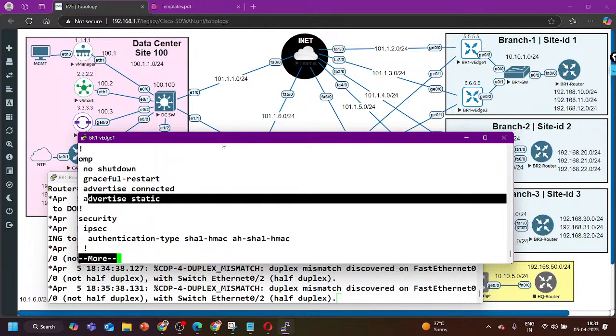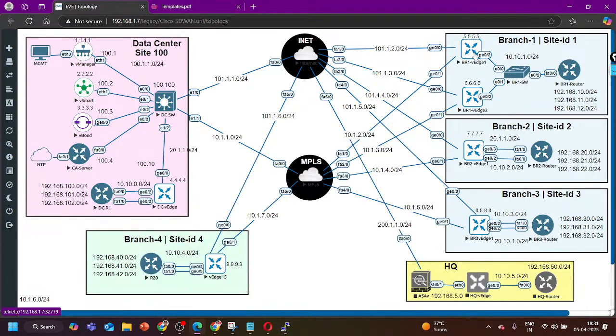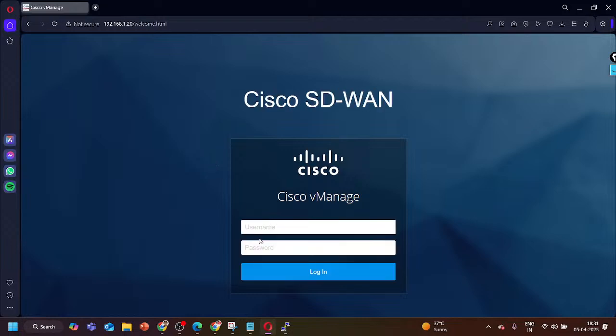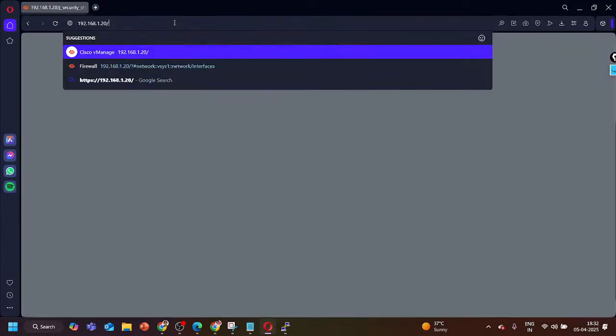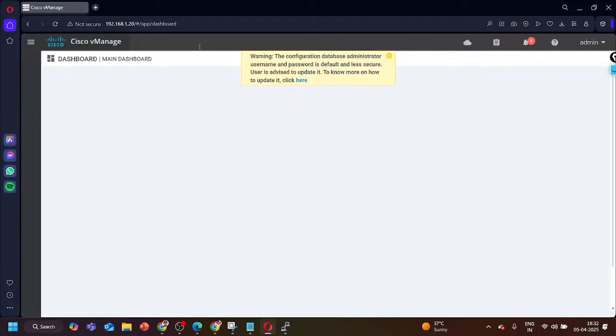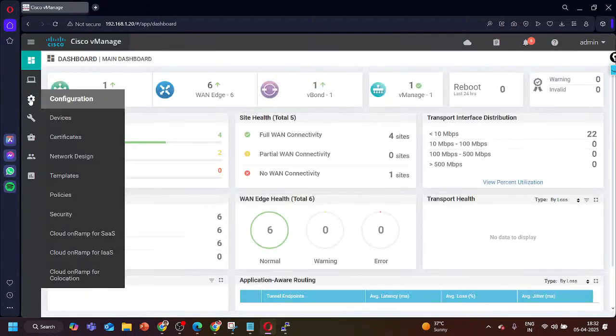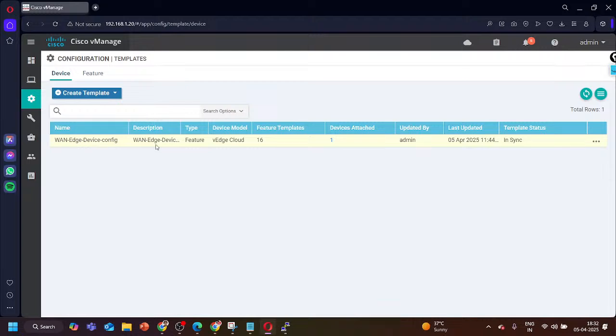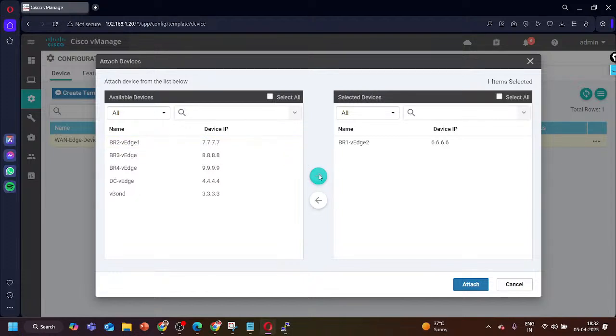right? And for that, what I am doing now is pushing the same template to branch 2 VS also. Okay, let me do one thing first. Let me attach this device template to another managed device as well. I'm not attaching it to all, but I am attaching it to site 2 VS, branch 2 VS, just to verify the things. Device template, device config, attach device, and this time 6.6.6, attach.